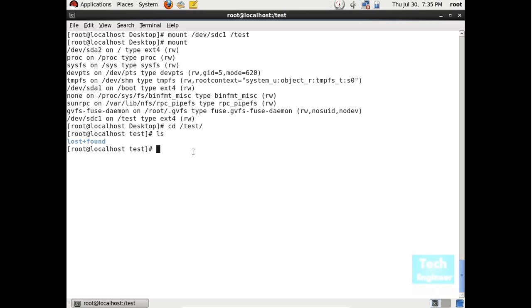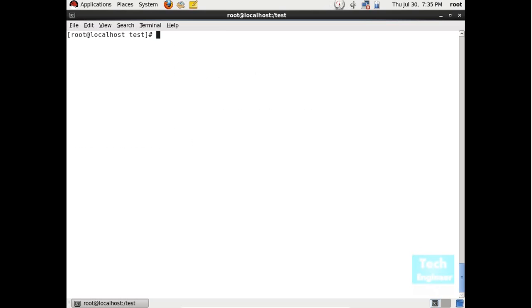So hope you learned something about the basics of RHEL OS, how to format and how to mount via CLI.